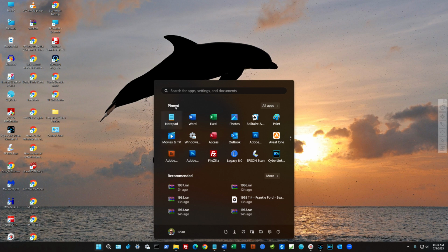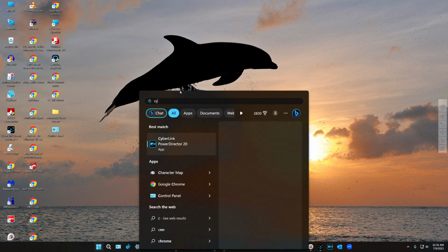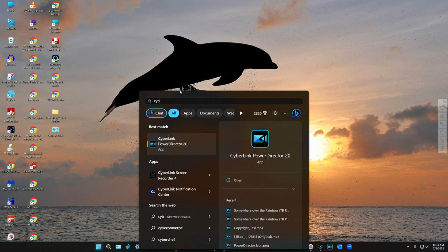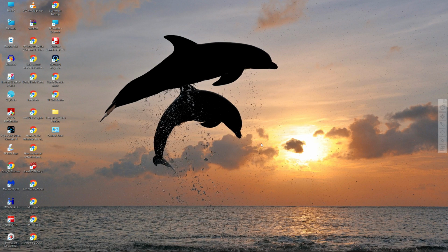You can click any PowerDirector icons that may have been created on your desktop when you installed the program. Or from the Start menu, you can simply start typing in the name Cyberlink PowerDirector, and it will appear as part of the search in the Start button of Windows. Once the correct name appears, click on Open.